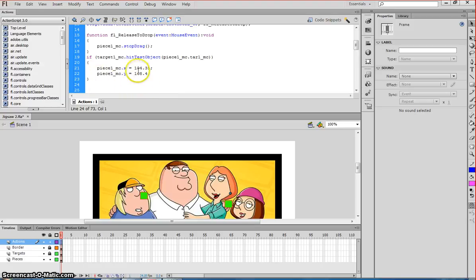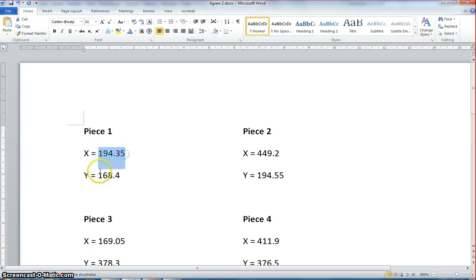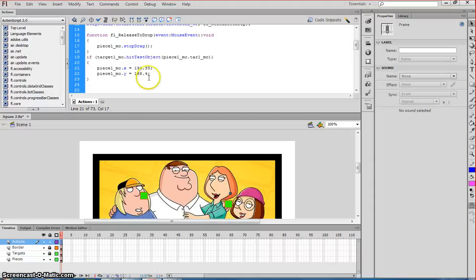The only thing that's going to be different on yours is the coordinates of the X and Y values here. This is for piece 1. You need to make sure that you put in the X and Y values. You want that piece 1 to snap exactly into place, which is those values, or those coordinates just there.